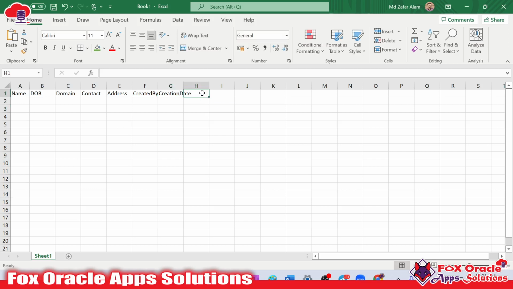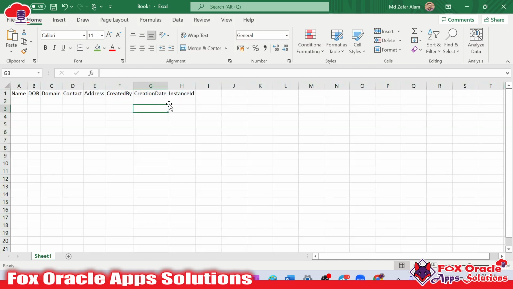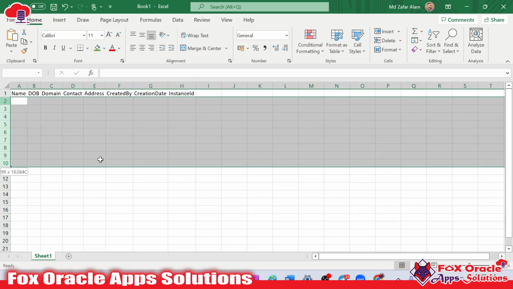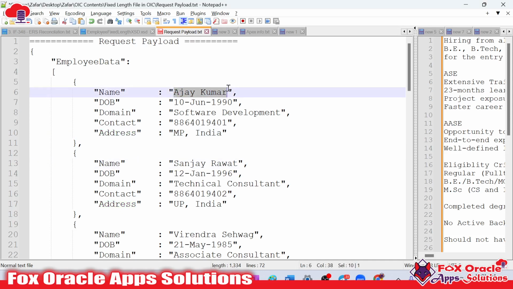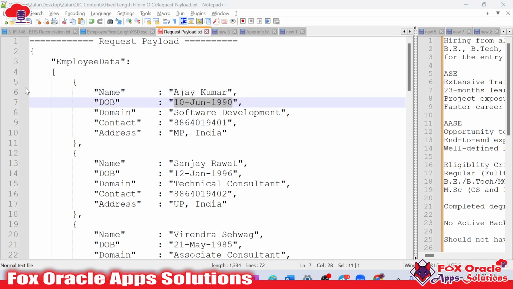And I want to give the instance ID, for which integration instance that file is generated. So I will use instance ID. I want to create a CSV file in such a way that it will contain that kind of data. For providing the data, we require one sample value. So I will copy anything, like name. Let me copy these values only as a sample record, so that we can use the same sample file while creating the file with the help of a stage operation.